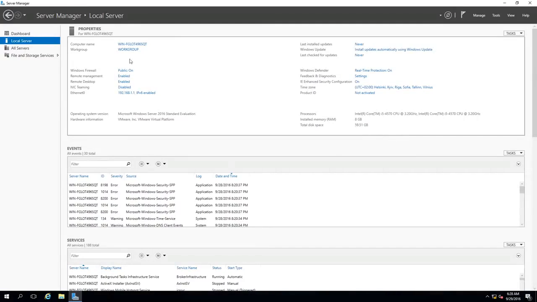So this is how you do the basic configuration, the initial configuration of a Windows server. At least these are the steps that I do. The only thing that is left for me to do is just restart the server so it can pick up the new name. And let's do this and end the video.